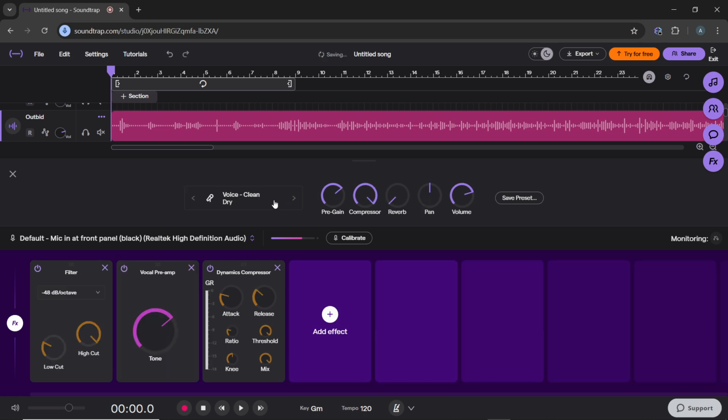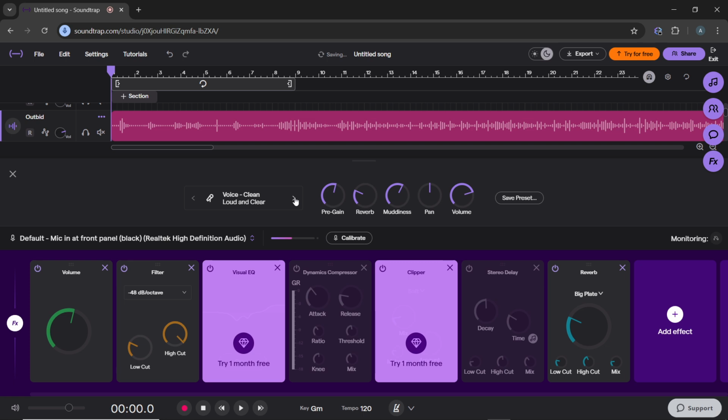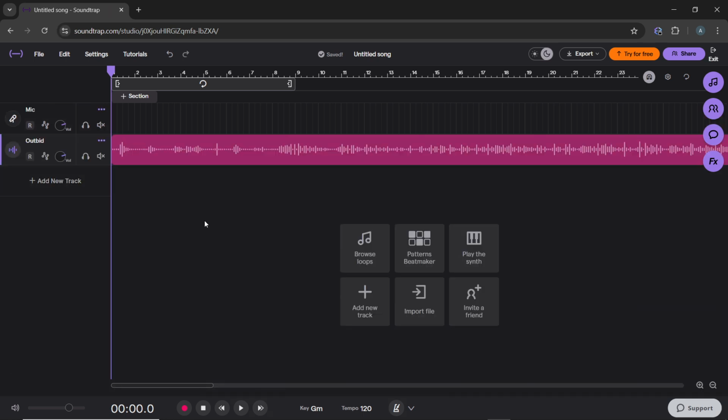You can go to the next option and see all of those options here. Go ahead and make your changes. You see that for each option there is a reverb option that you can definitely apply to your track. So that's pretty much it.